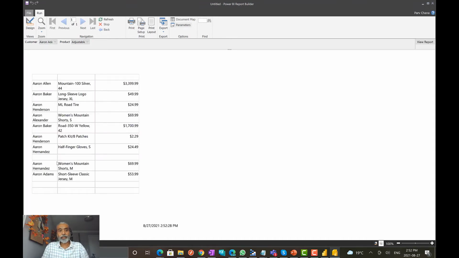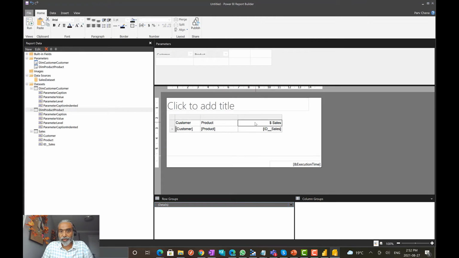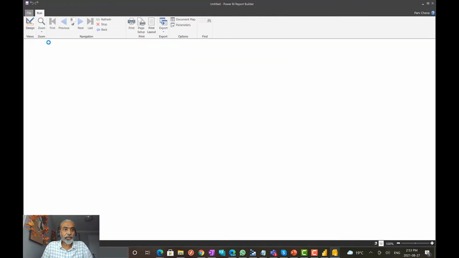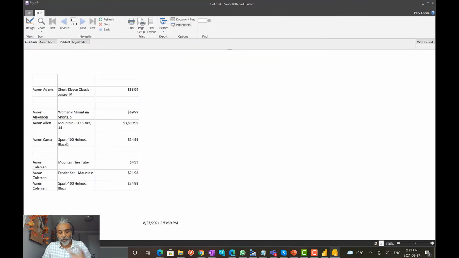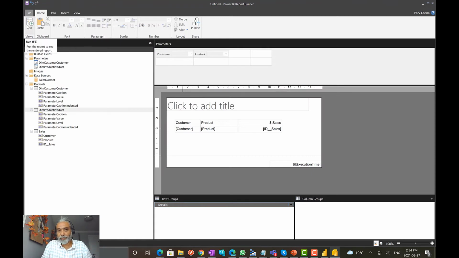So I see, maybe I can sort it by customer name if I needed to. So again, let's run it. If you don't find anything in the report builder, search for SSRS. So now we have it sorted by customer, and Aaron Coleman has two products, and this is a sale, and so I can group and all this stuff. But this is how the parameter works.